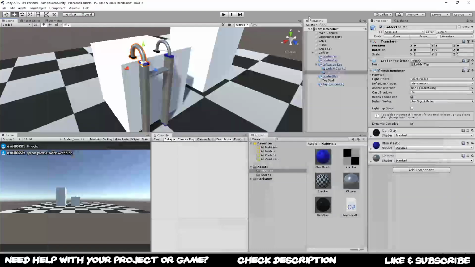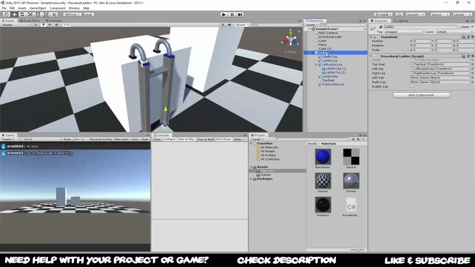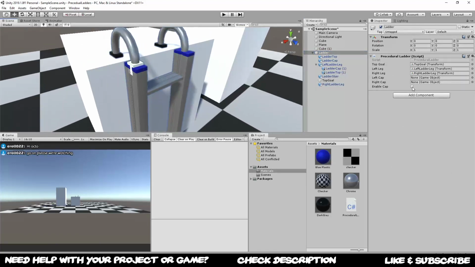Otherwise, they are invisible. Let's test it out. Let the compiler run pretty quick and see what's going on. We go to our ladder game object where this option is selected, and currently it is just invisible. What I now want to do is drag in left cap and right cap. So in this case, it's these tops basically.